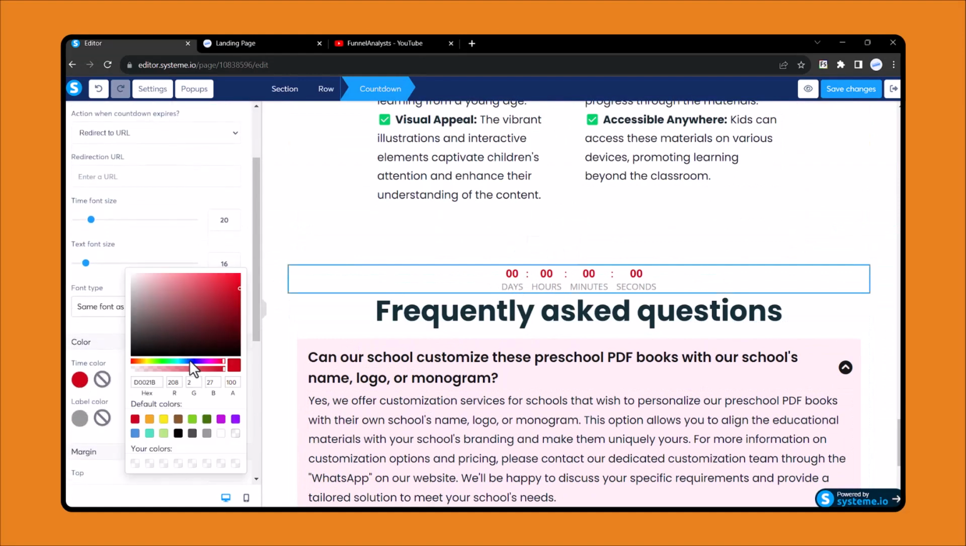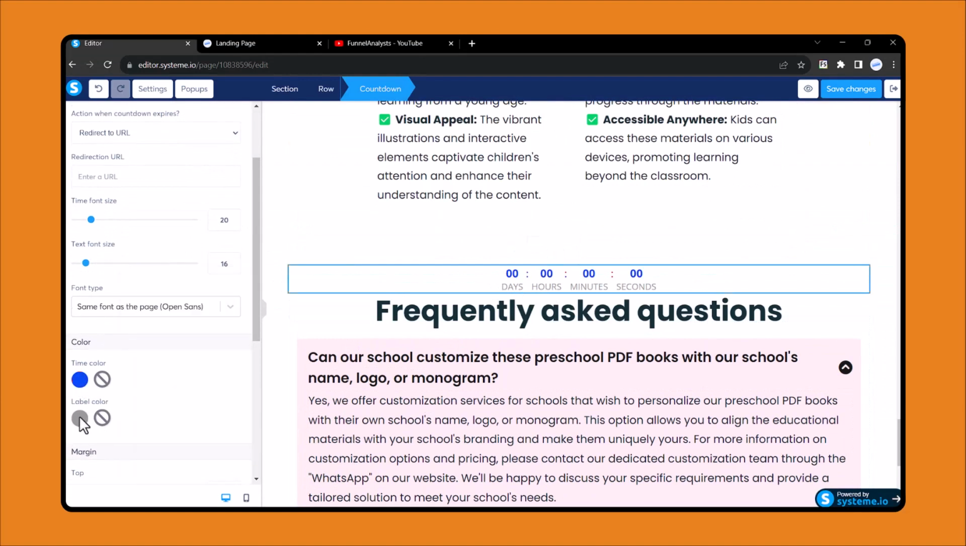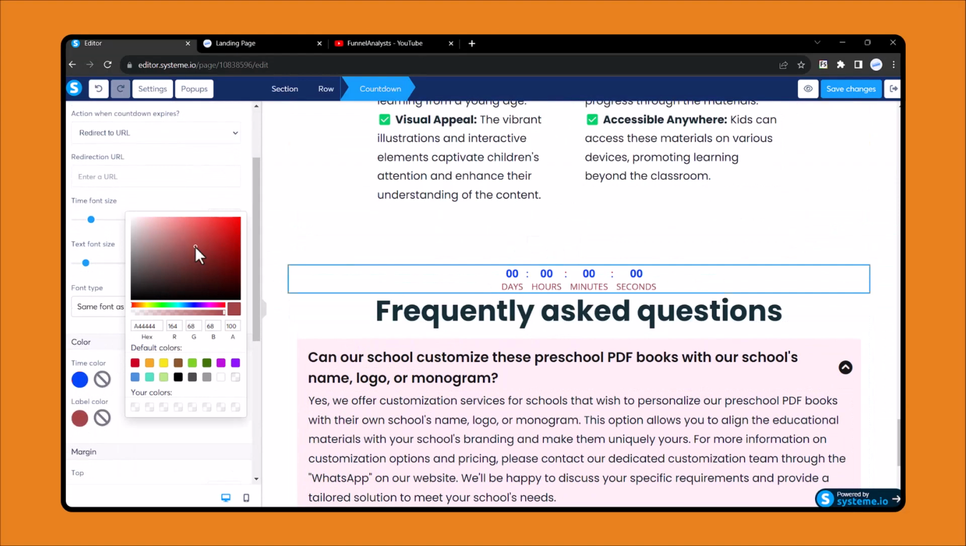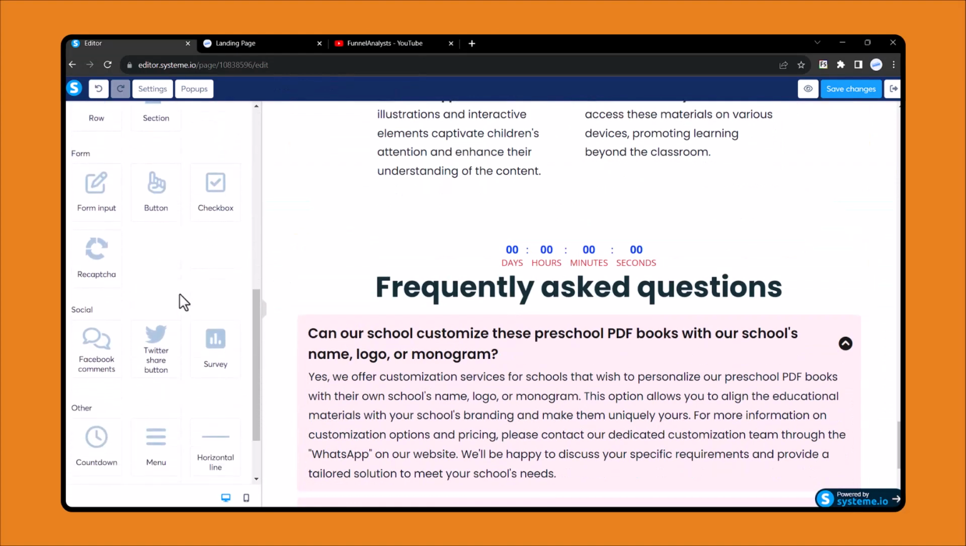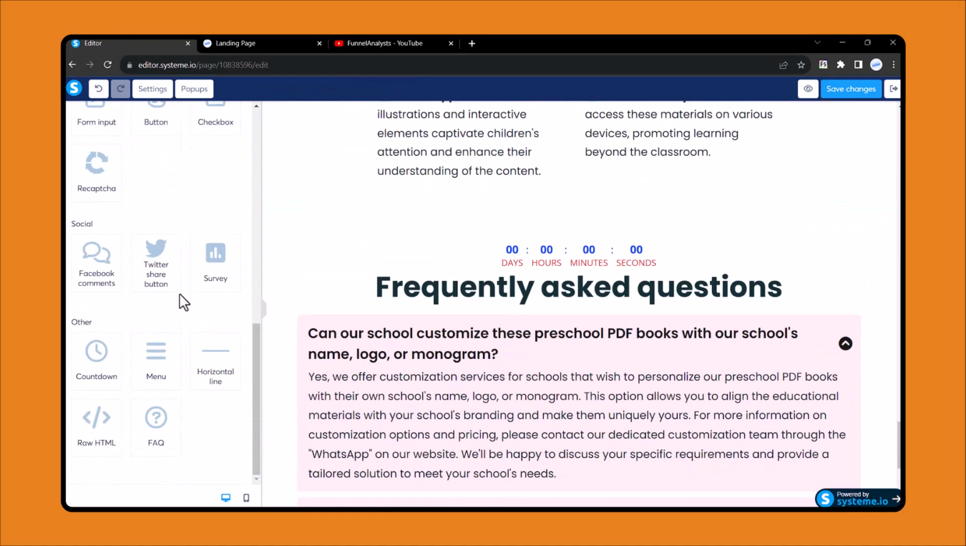If you want to change it to something blue, then you can choose the text, and you can change the level color, and you can also change this one too. You can customize each and everything over here. So this way you can easily add a timer and countdown on your page.